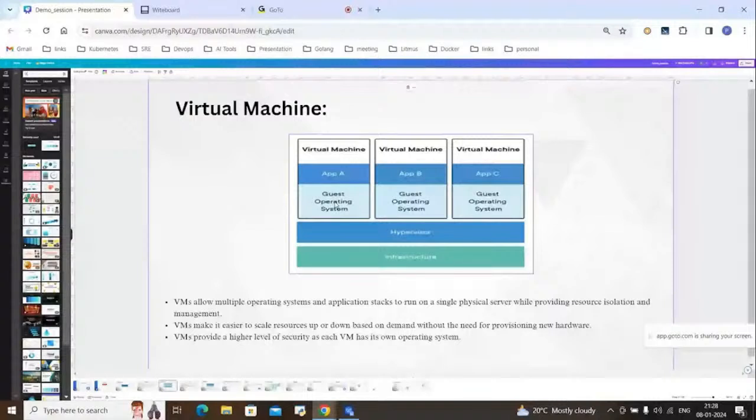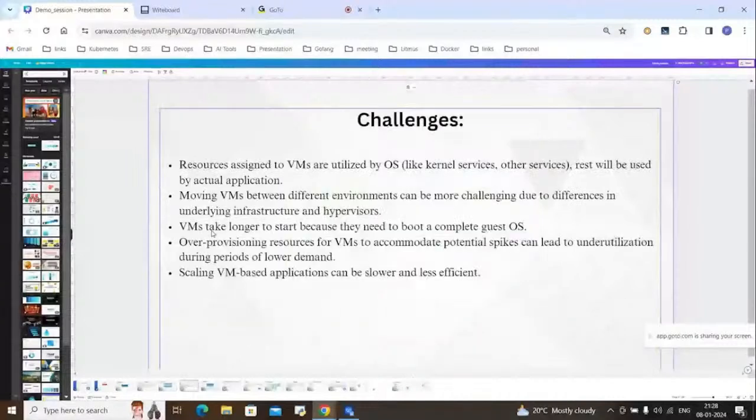Again, because it is tightly coupled with the operating system, scaling is also very difficult when you want to run that particular application or scale it based on demand on another infrastructure.